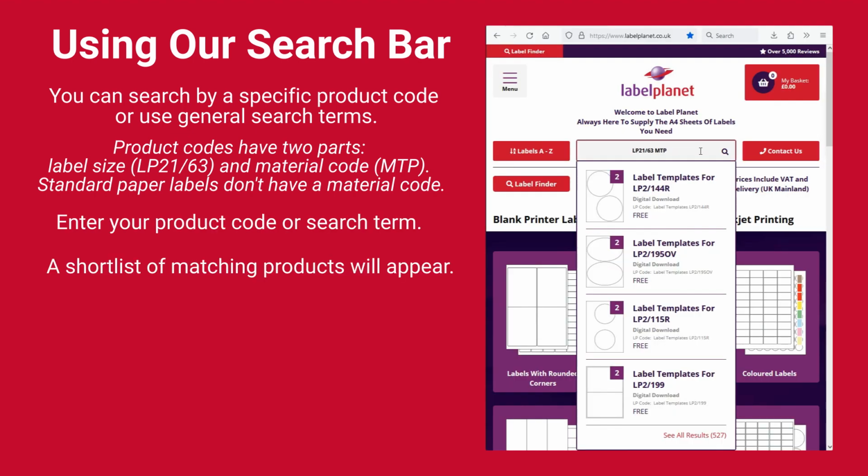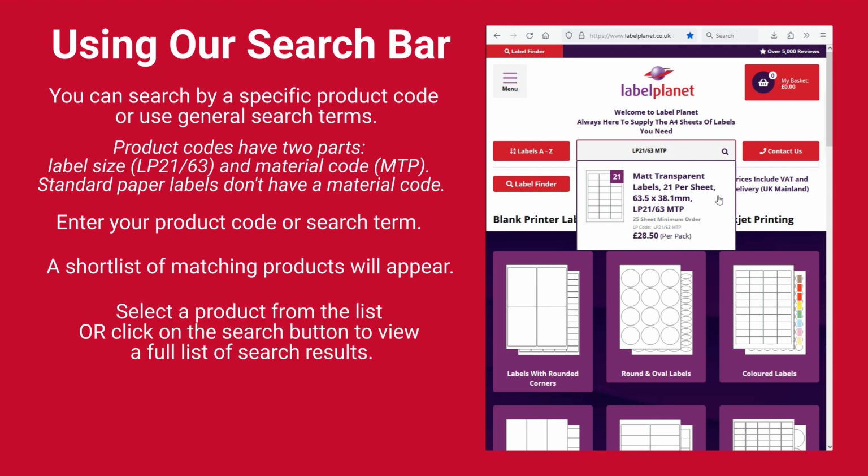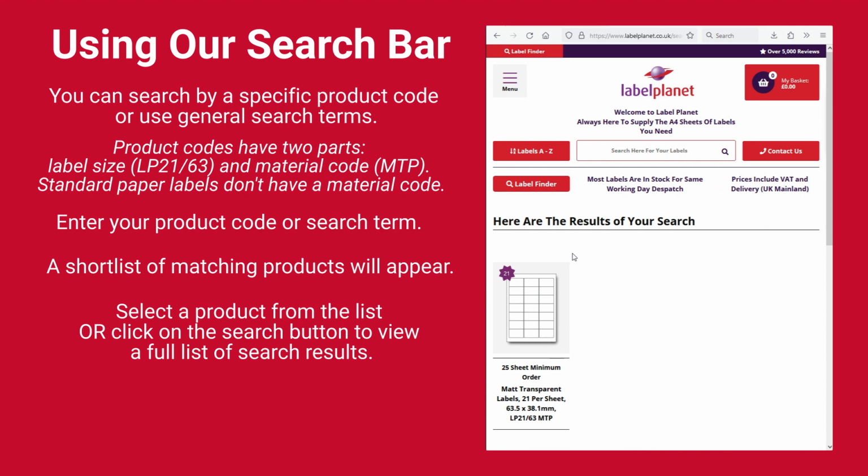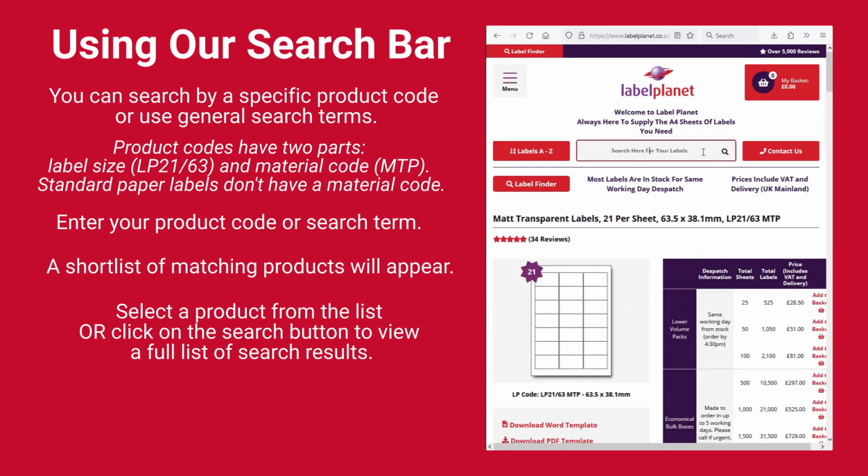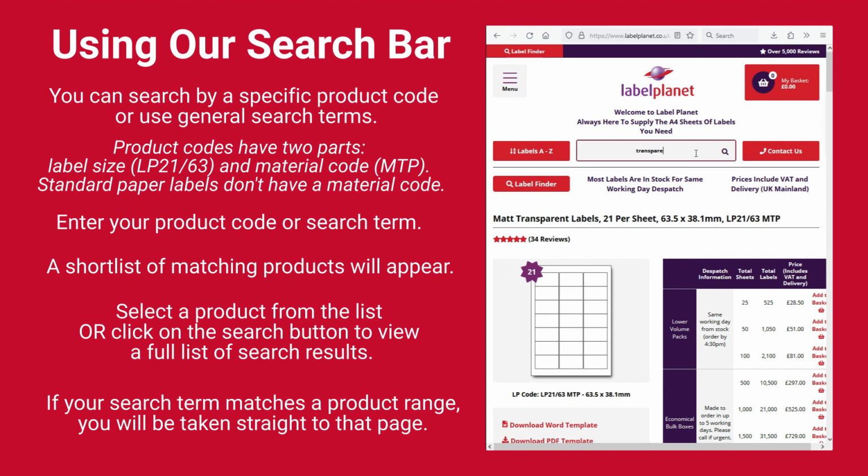A shortlist of matching products will appear. Select a product from the list, or click on the search button to view a full list of search results. If your search term matches a product range, you will be taken straight to that page.